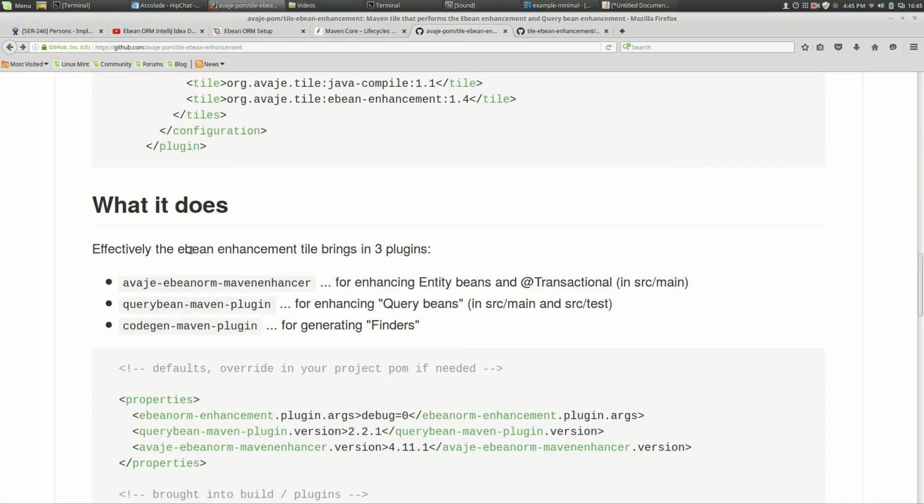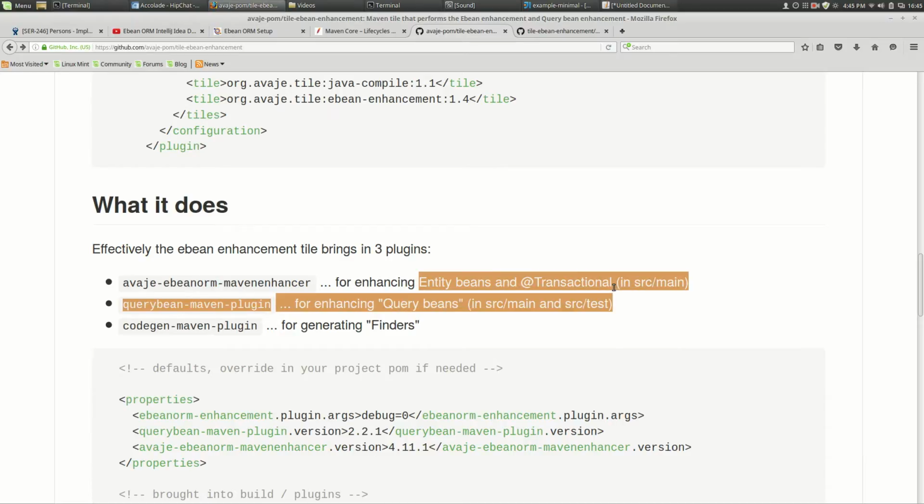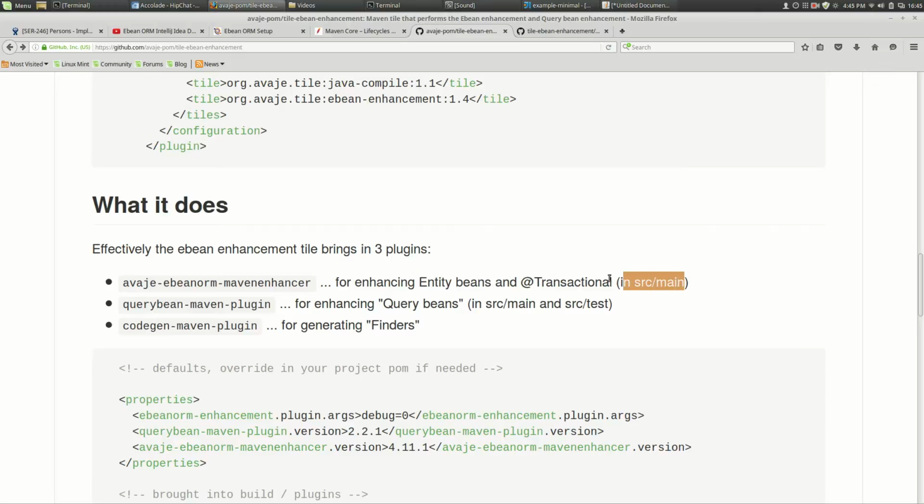In this case, the tile is effectively bringing in 3 plugins that are configured just to run using defaults. The first plugin is the Avaje Ebean ORM Maven enhancer, which is enhancing entity beans and that transactional code in source main. There's the query bean enhancer, which is for enhancing query beans in source main and in source test, and the code generation plugin for generating finders. So this tile is really a composite of those 3 plugins with default configuration.